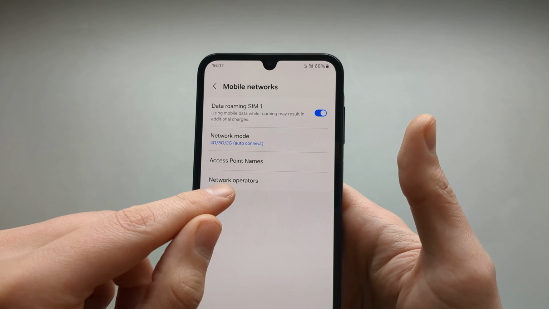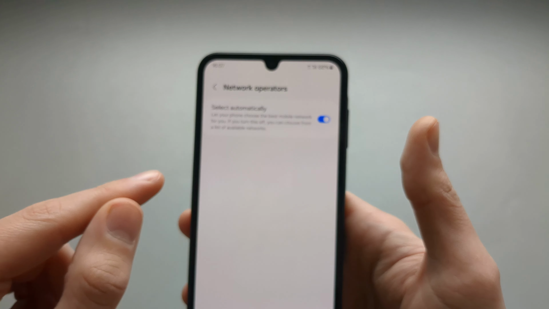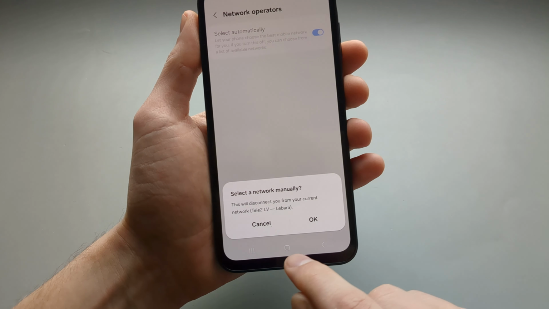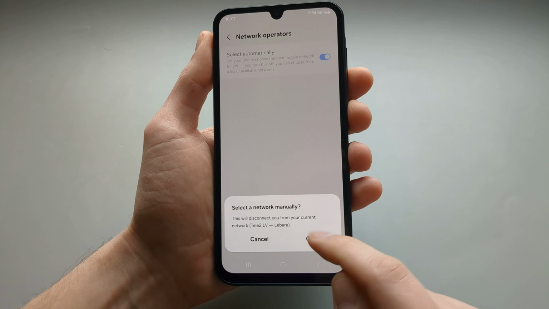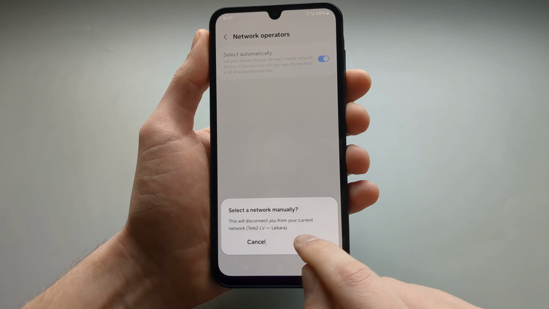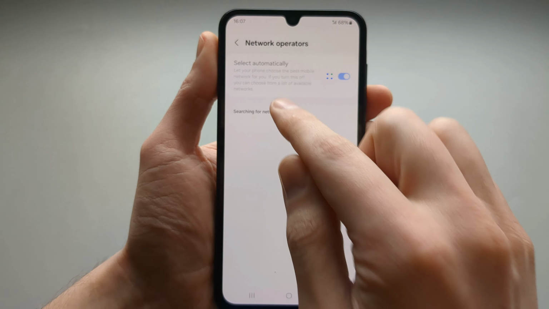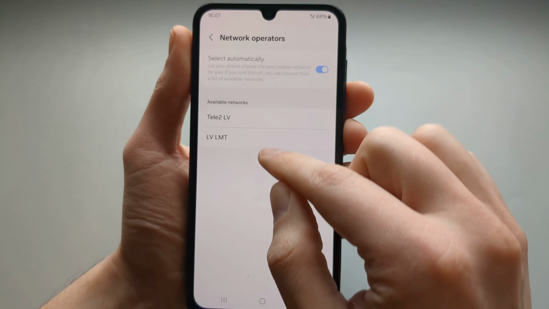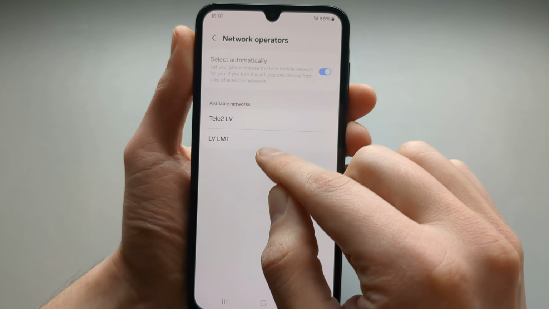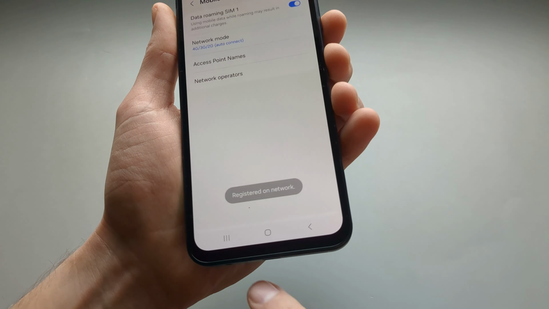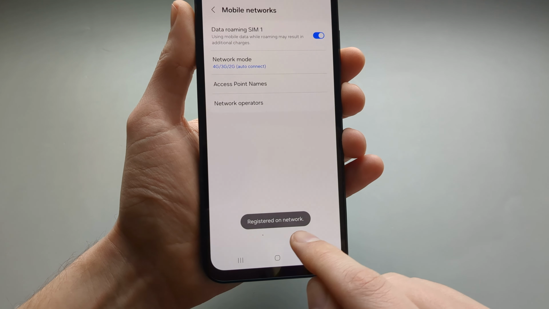Then also, if we click on the network operators, we can toggle this to select a network which we actually want to use in this country. Click OK, and it will start searching for networks. So we can choose in which network we want to run and simply click on it. And it will take some time to register.